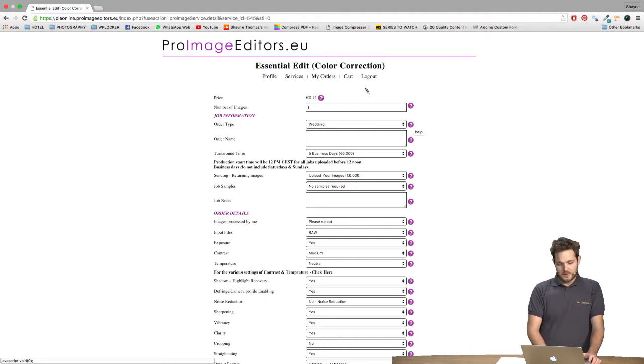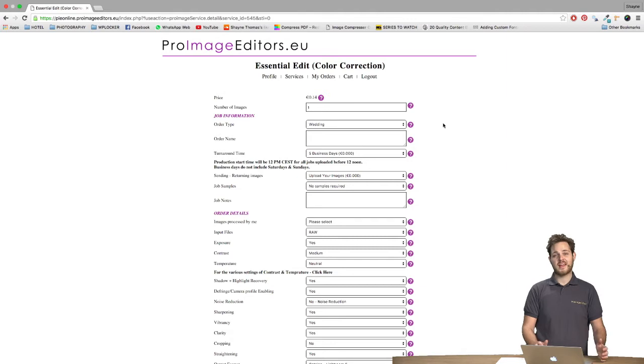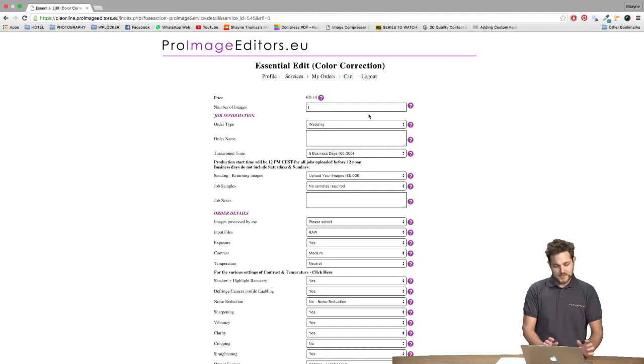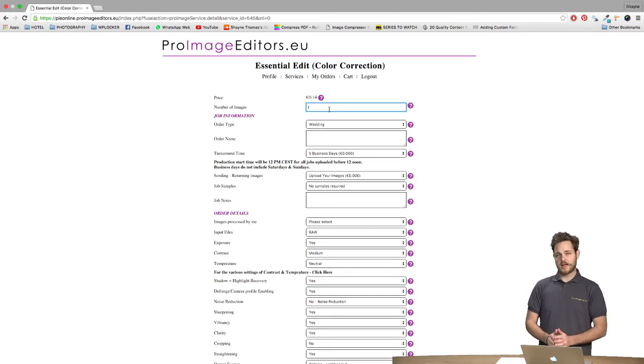page. Pro Image Editors has done a fantastic job at making everything really clear and easy to understand with the help of little question marks next to it, which will give a bit more information on what the question is. So, starting from the top, we can see here the number of images. Now, you need to put the exact amount of images that you want Pro Image Editors to edit. Your catalog can, however, have more images. And we will talk about how we mark the images in a later video, and I will describe it in a few short steps. But for this case, we will put down 8, for example.